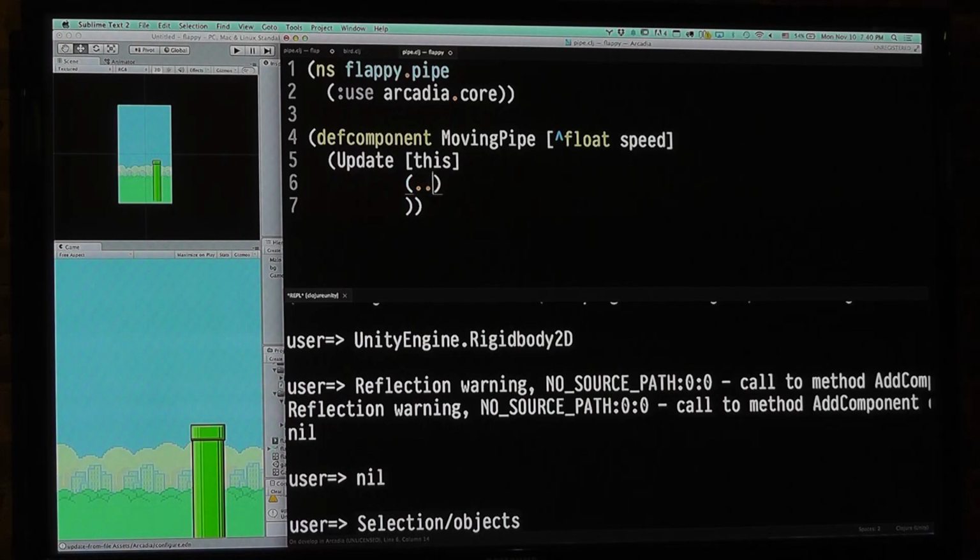So update, we say this. So this refers to the component. This transform will get you access to the transform, so you can have components talking to other components. You'll get the transform that is attached to the current object. Translate. Then you feed it how much you want to move in x, y, and z. So in x, we want to move by whatever our speed is.